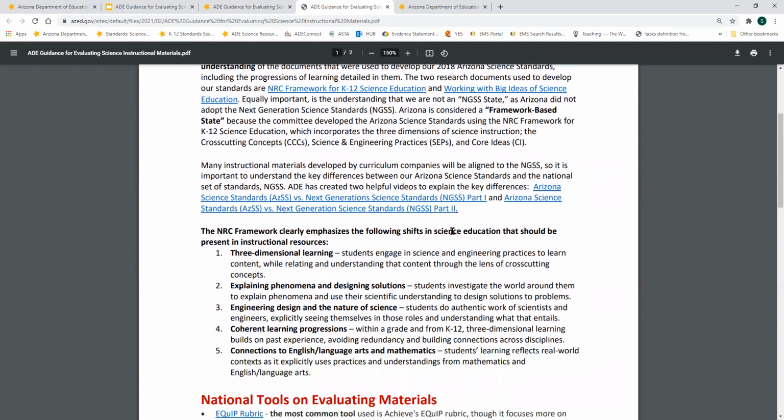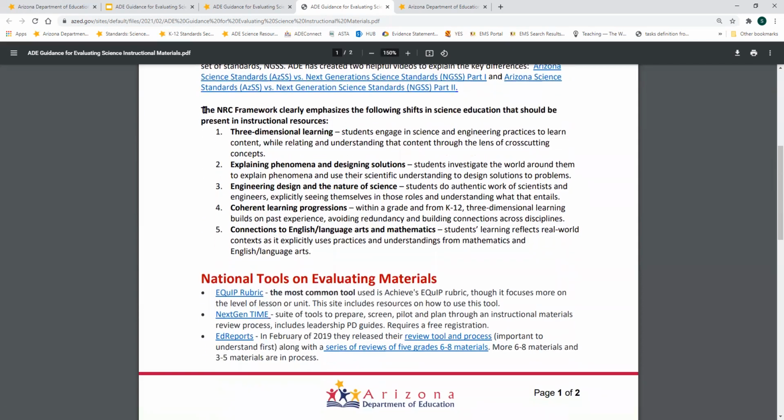So when you're screening or evaluating materials that already exist from curricular companies, it is really important to understand the key differences between our set of standards and the national set of standards. To help you understand that, we've developed two brief videos that break down the similarities and the differences between the two sets of standards. And then right here, we wanted to make sure we had a section that describes the instructional shifts that are going to happen in science education, since we're using these new contemporary pieces of research that developed our standards. So here is a high-level overview of the shifts.